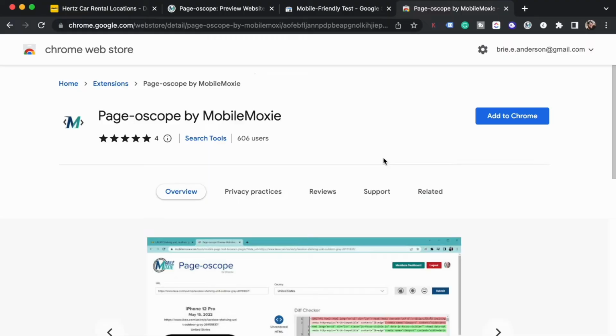Have you ever wondered, once you make a change on your website, if Google's actually going to see that change? Have you wondered if there is something happening on your website that users can see that Google just can't see? Well, I have got a fantastic tool to share with you today that is called Page-oscope.